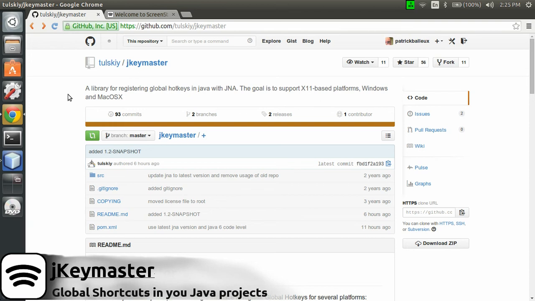Hi guys, this is Patrick for Screen Studio, and today we're gonna have a look at a library I'm using to implement global shortcuts in my project Screen Studio.